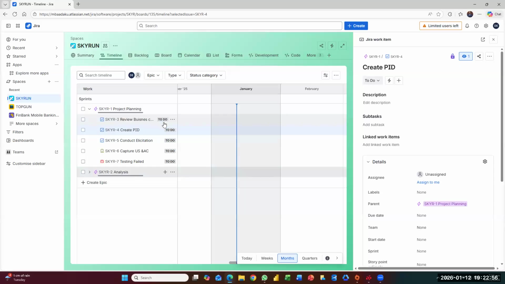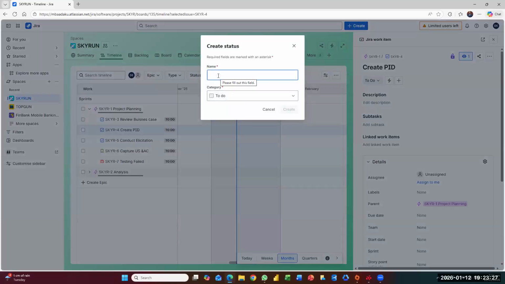However, it says to do only. To do who? Who is the person? What role does the person play within the engineering team, or within the Scrum team? If I came here to the right where you can see Jira work item, I would see to do, and I can edit the description, or I just click on this to do, and I can create a status. So if I click on create a status, all I just need to do is say to do PM for project manager. I don't need to change the category now because I'm still creating it.